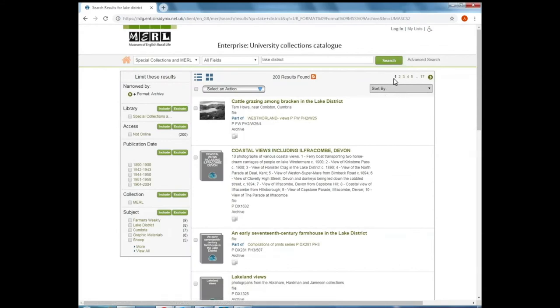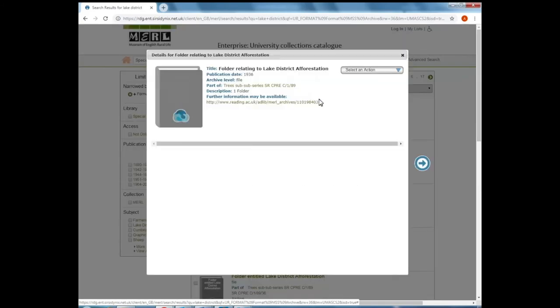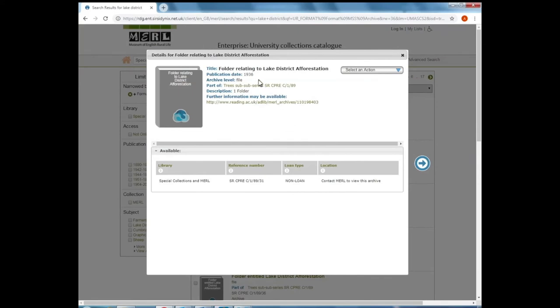So let's go forward a few pages and see what other material we've got. Let's click on page 4. So this is a little bit different. So these aren't photographs. These are files of individual papers. So description here, folder relating to Lake District afforestation. If I open that up, I've got the publication date of 1936. So if I was interested in Lake District afforestation from the year 1936, this would probably be relevant for my research.